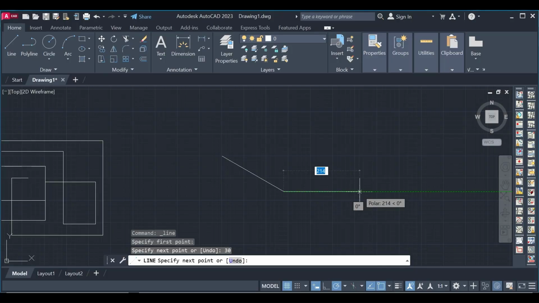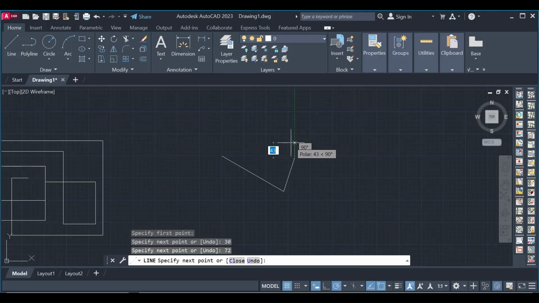Then we can have another line, 100 millimeters, tab, let's say an angle of 72 degrees. We can have another line that is 60 millimeters, tab, and you can have an angle of 20 degrees. Hit enter.